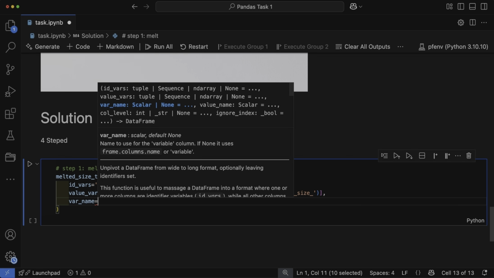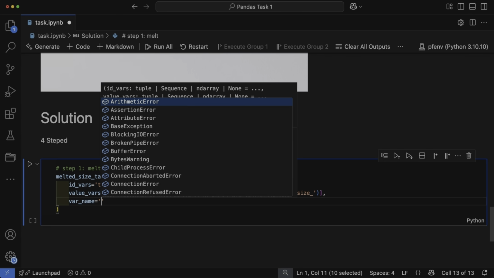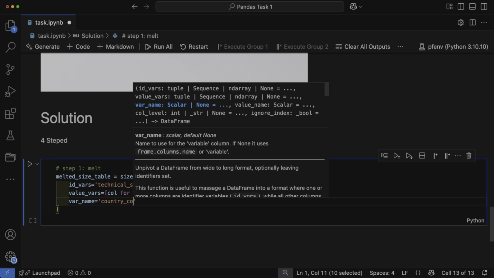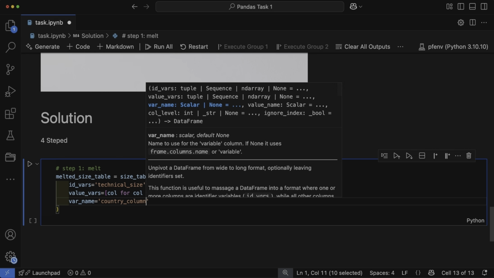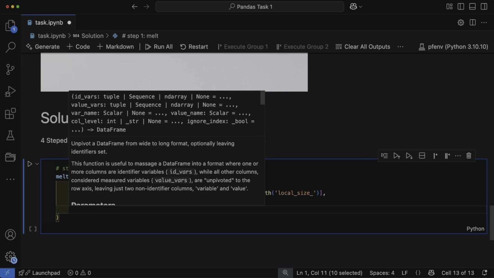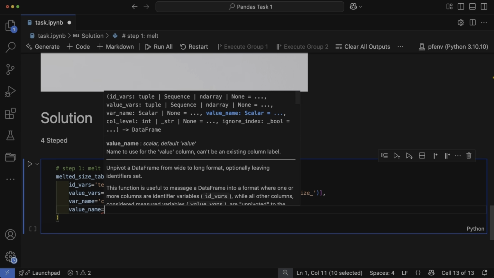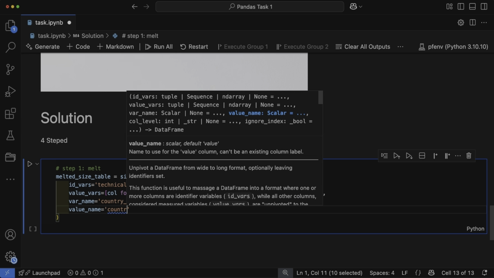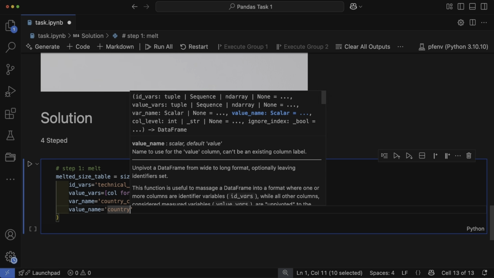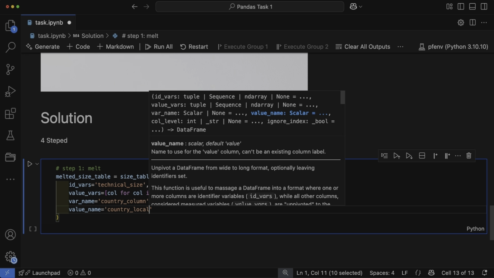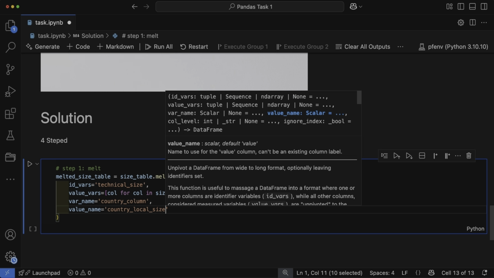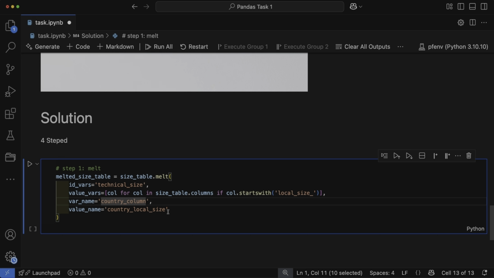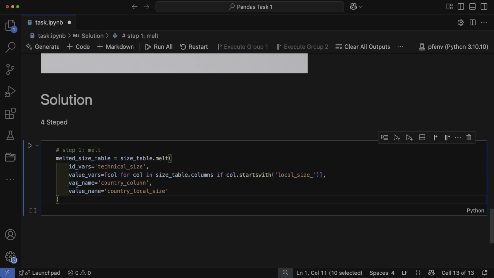For the variable name, I'll name it country column. You will understand in a minute how this melting works. And I also need value obviously, so value will be country local size. I just put this column. So I just check the syntax really quick. So technical size I will pick, then from local sizing, for value it's variable, and our name is country name, and okay.